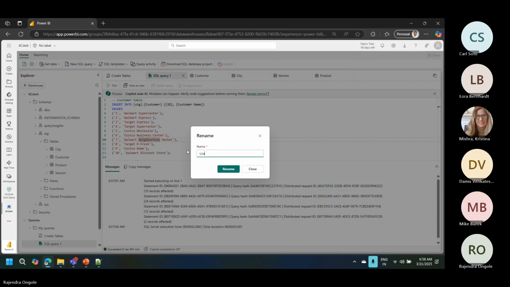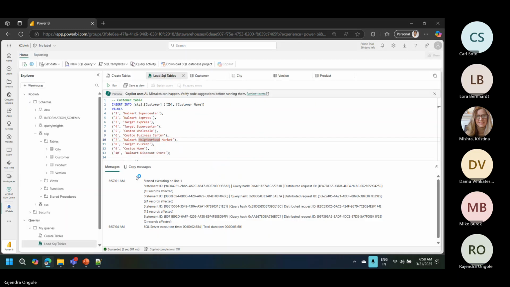Load SQL tables. Fine. These four tables I have imported.